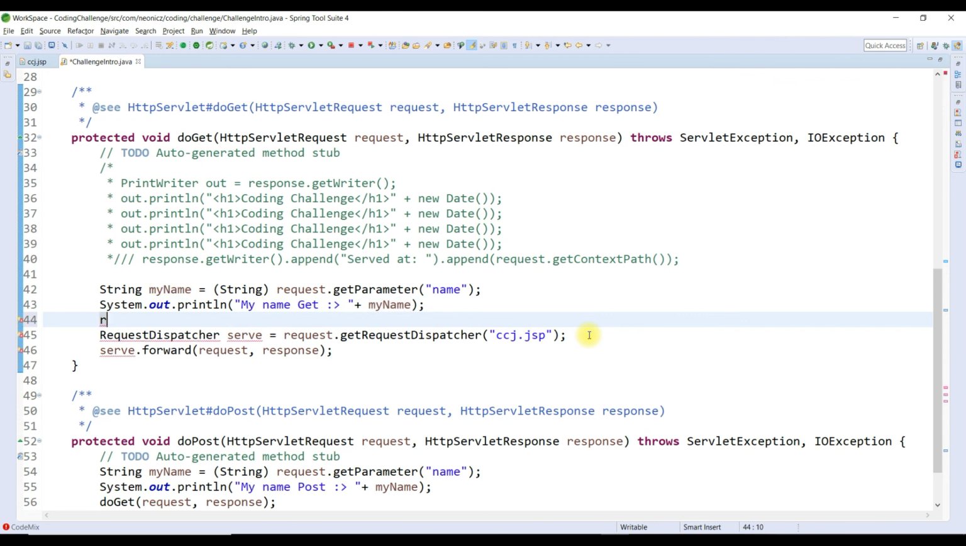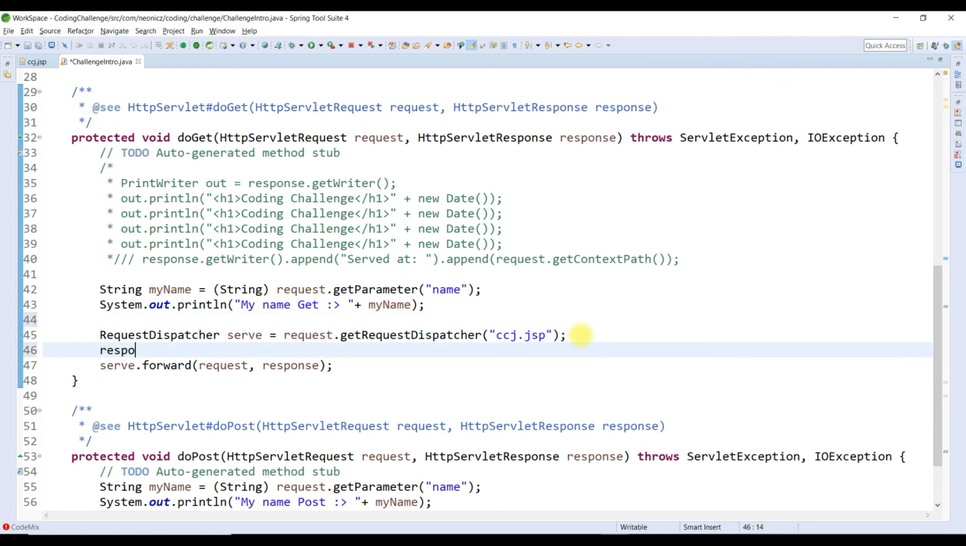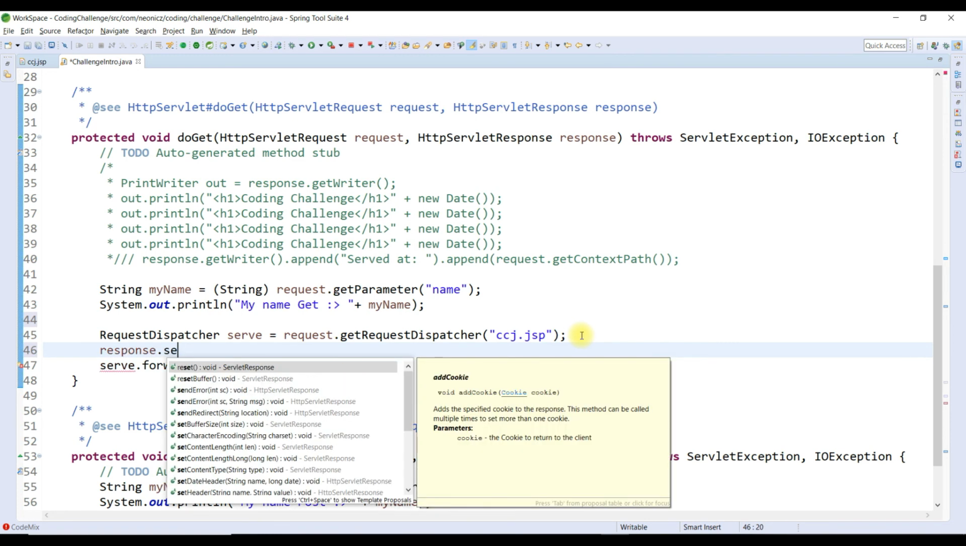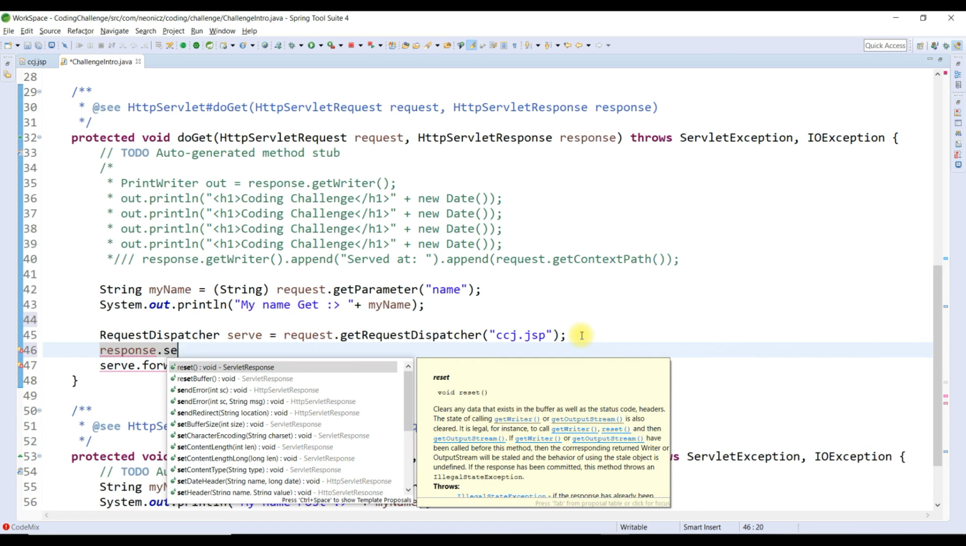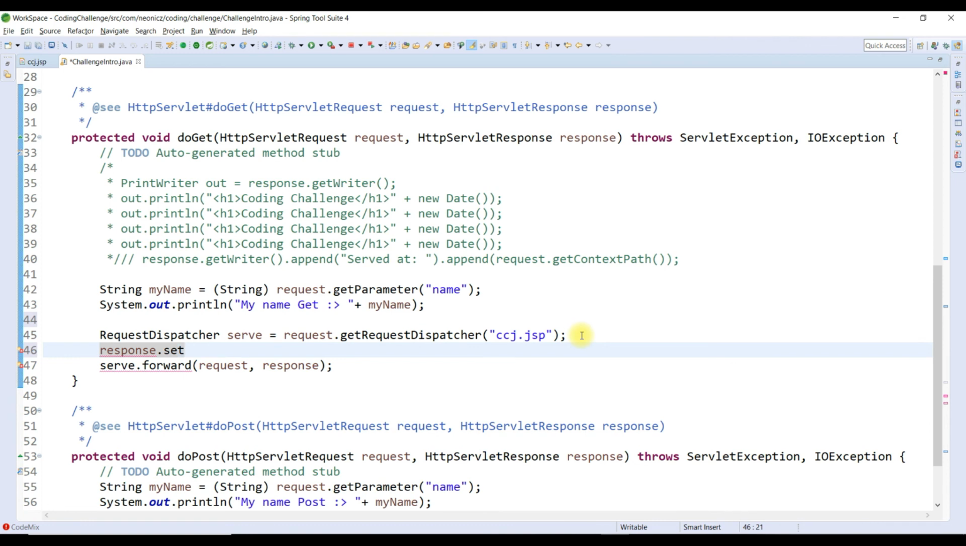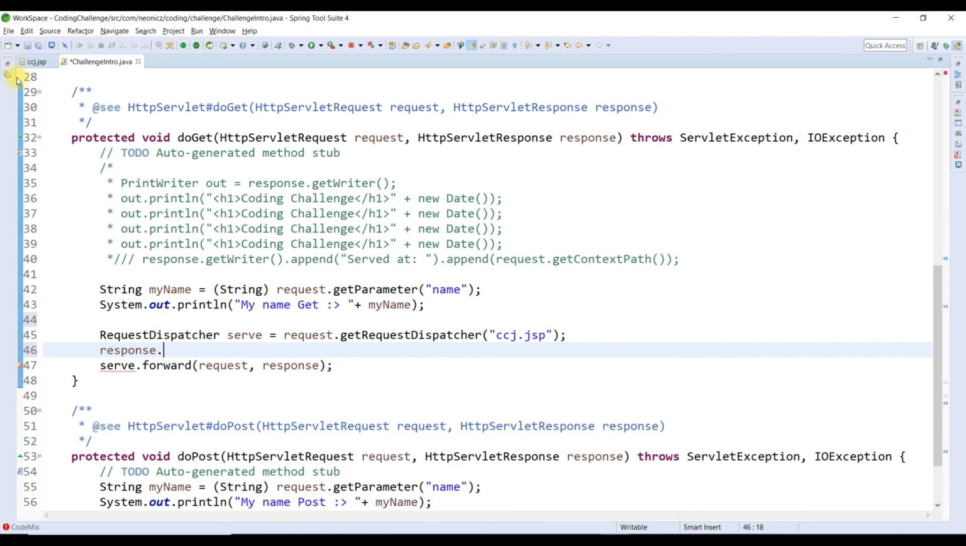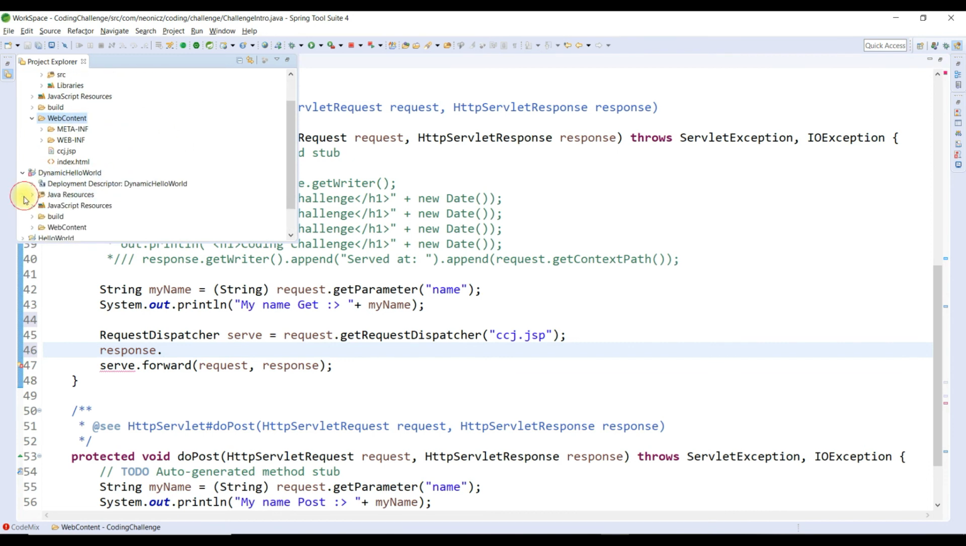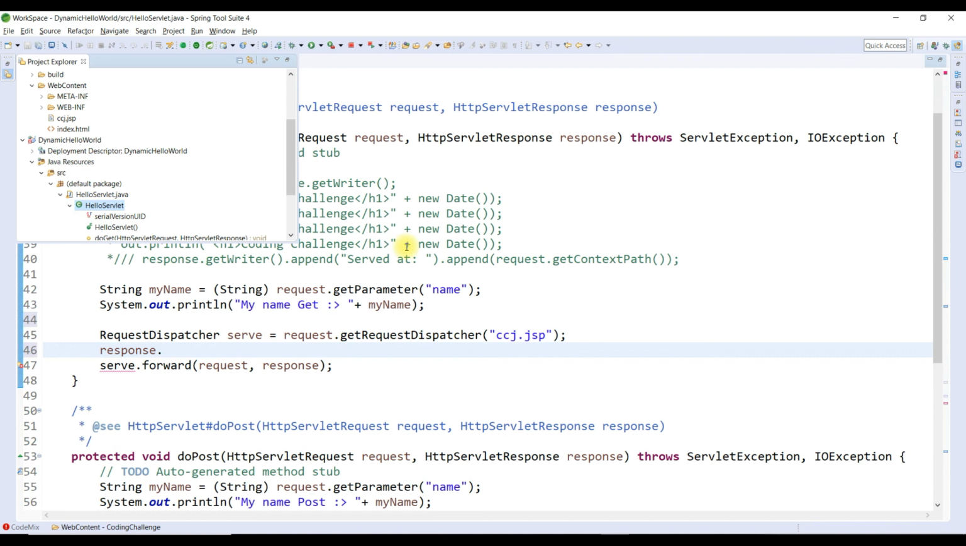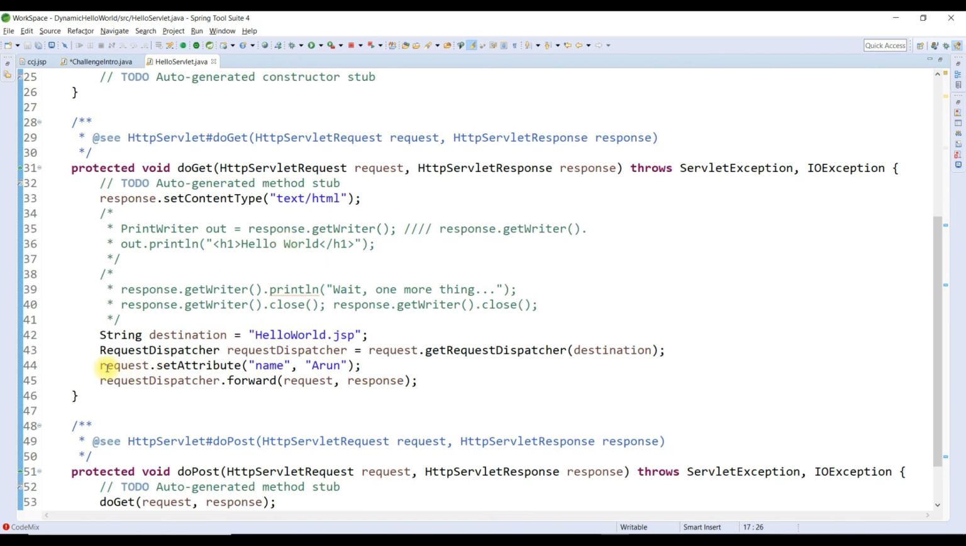Now, if you want to send this name to this JSP, what you need to do is something called response. Let me just add it here. Response dot, I think it is set. Is it not set attribute? I need to look into the code which I have done earlier. Forgot. It is request dot set attribute.